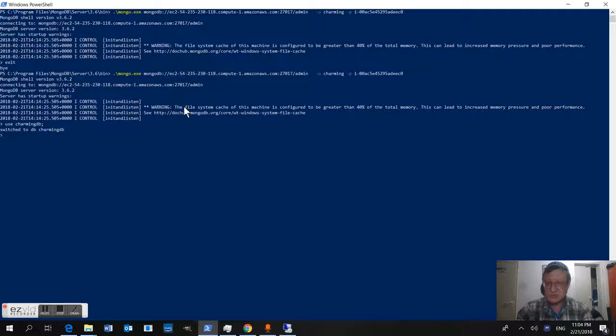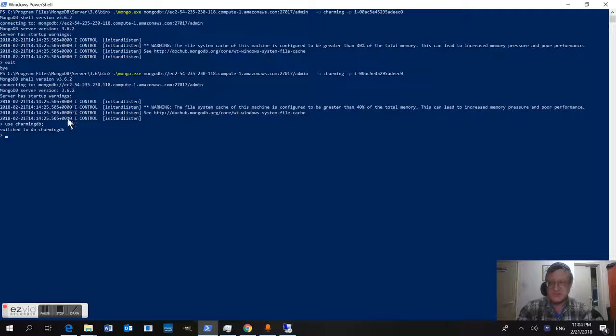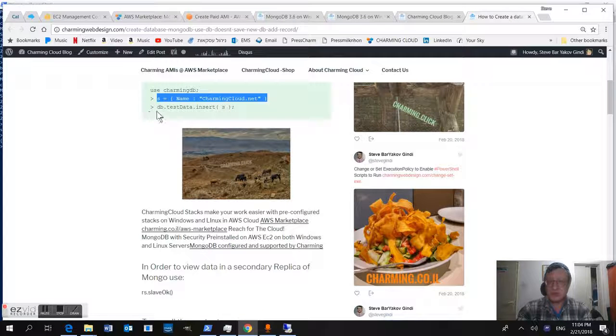So now it's switched to CharmingDB, and now that it was created, but it wasn't really created because it doesn't exist until you write something to it. So we're going to write some stuff to it now. We're going to just call it charmingcloud.net. You can add as many fields as you want. The name of the field is name. Now we're going to write it.